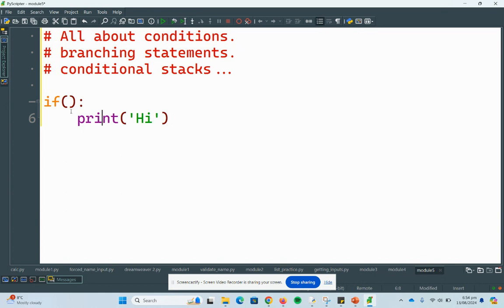Okay, now the condition here takes a Boolean type condition. So the condition has to evaluate to a Boolean, which means true or false. Okay, so it has to evaluate. It has to work it out.